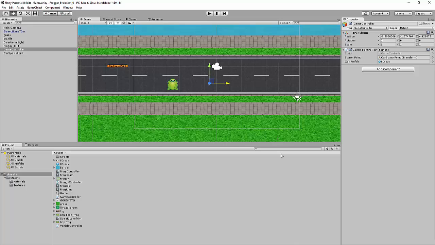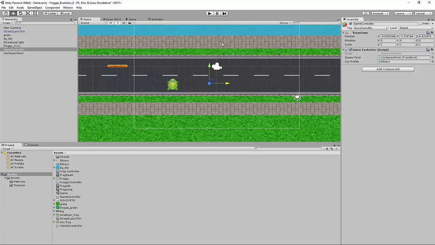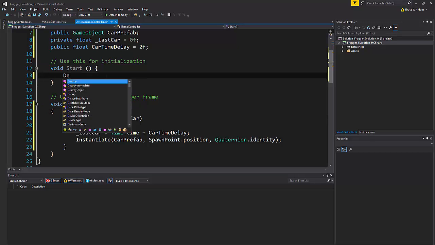Okay, so something's messed up. Let's see. Update of time. Time is going to be last car. Time.time greater than last car. So it's greater than 0. Then we do that, and we do that. And let's make extra sure that it's on the game controller. It is. Game controller script. Looks okay to me. Let's just throw a debug statement in here real quick.